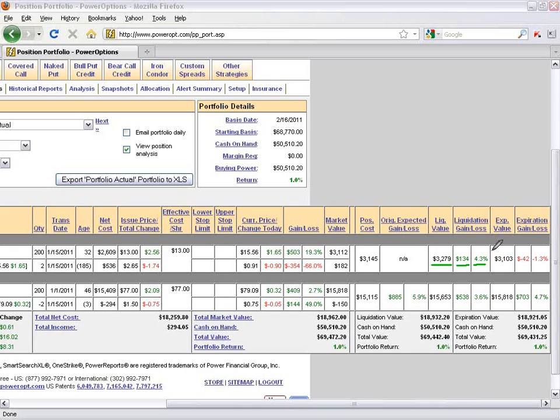What the expiration value is showing us here is if the stock stays at the same price it is right now, if Dell stayed at $15.56 all the way to August expiration, our expiration value would be $3,103. Our put would expire worthless, and we could sell to close our stock for $15.56. So we'd have a loss of $42 or 1.3%.